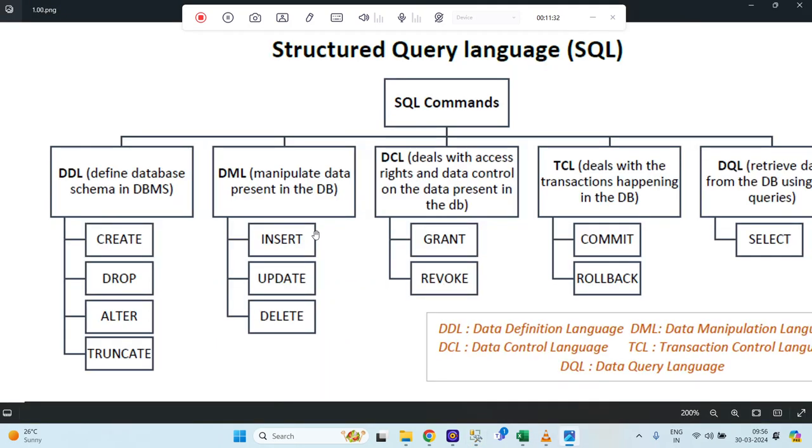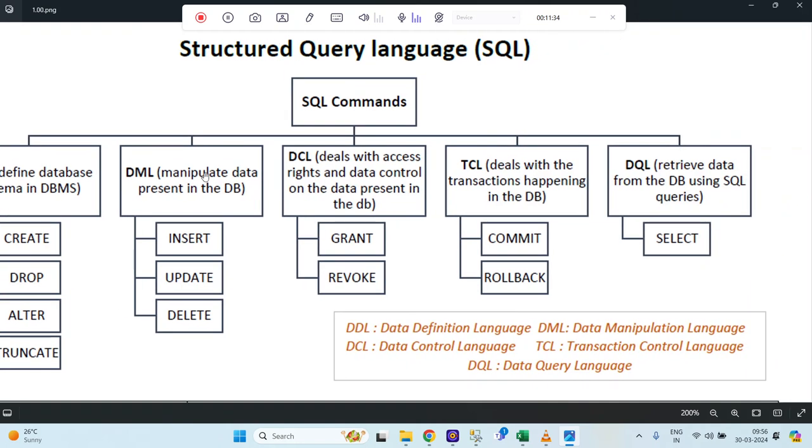Now, these are the other SQL commands that are there: data control language, then transaction control language, and data query language. But that will not be a part of this question. So let me directly jump to the next question.